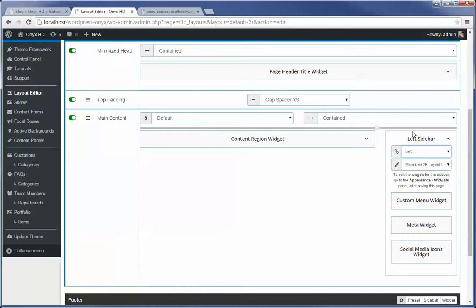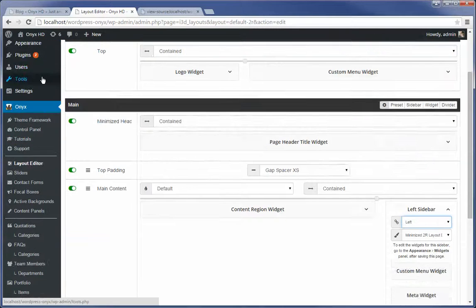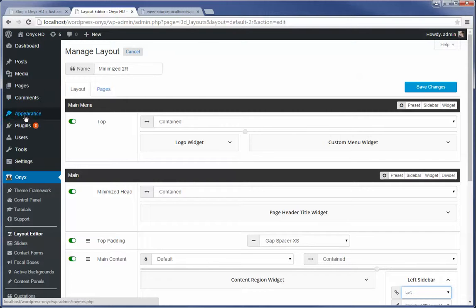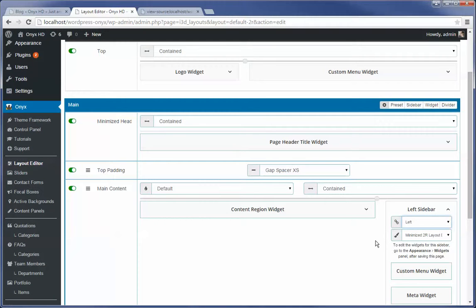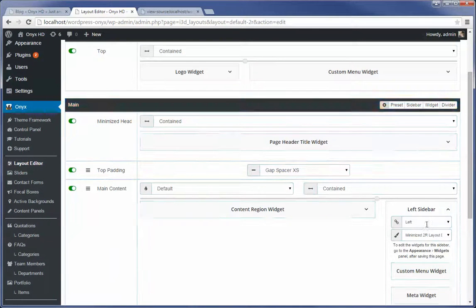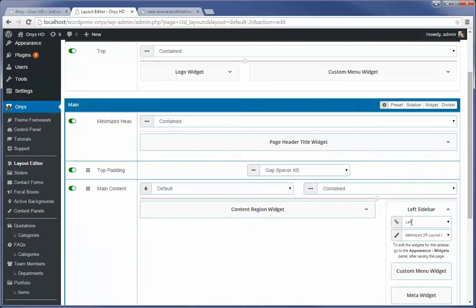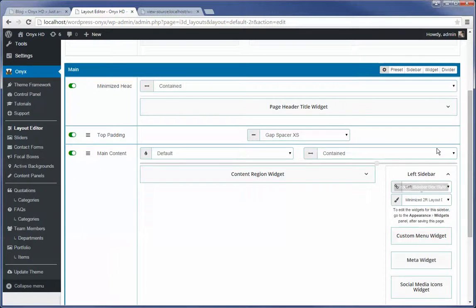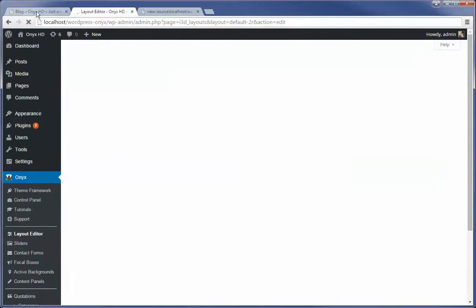I mean, it gets a little confusing because it says left sidebar because that's the name of the sidebar when you go over to appearance and then widgets. Okay, but it's going to be displayed on the right, but the name of it is called left. And so when you do that, let's just hit save.